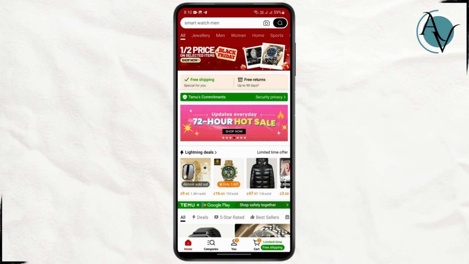First things first, download the TEMU application onto your device. After that, you just need to log into your account. After that, you should be able to see this kind of interface on your screen.